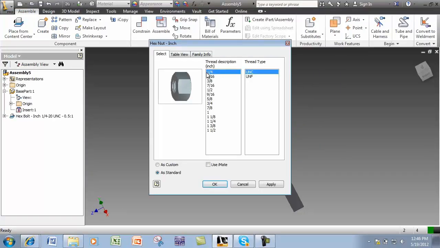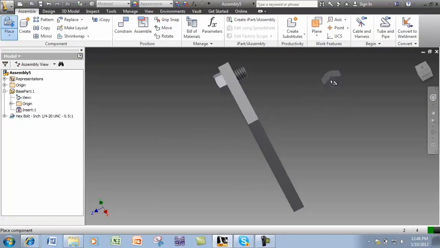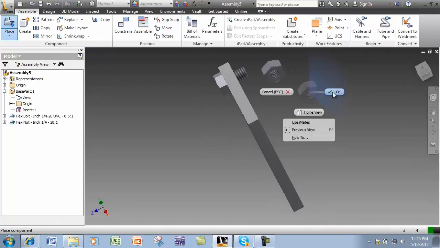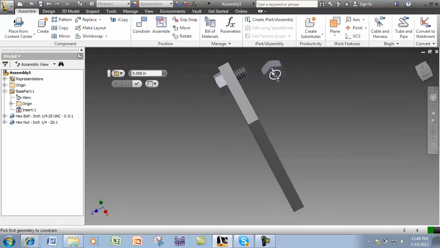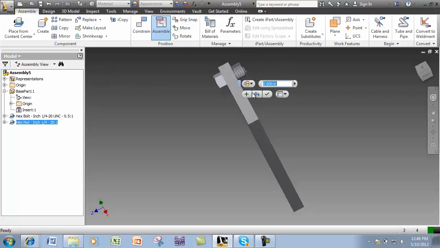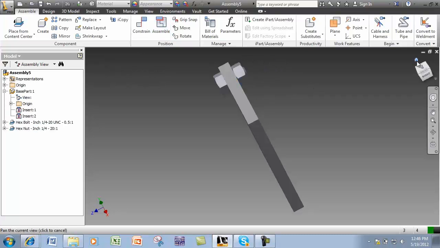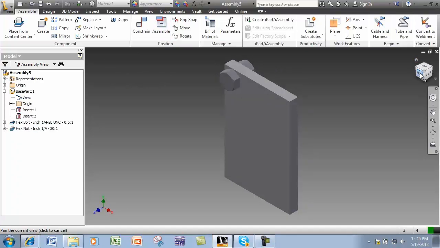And like before, I'll choose the same 1/4 inch thread description and UNC. I'll place it where I'm going to assemble it, and I only need one. So assemble, and I'll put it right there, and there it is. Quick way to add some fasteners that already exist.